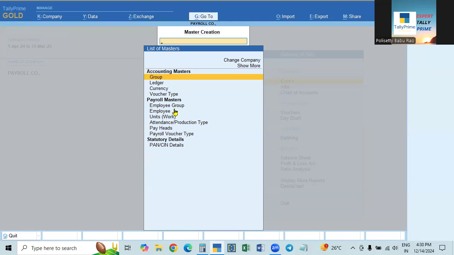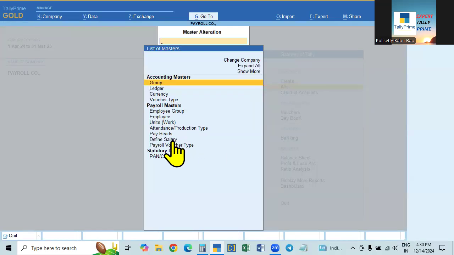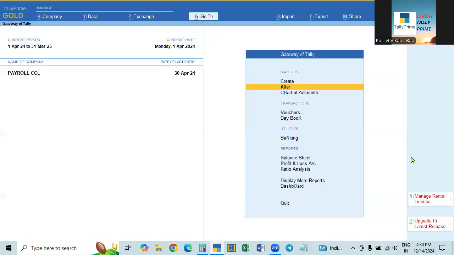So after creating all this, only employees, work unit, attendance, pay heads, everything, if you go to alter, it will be a default entry. That is default voucher. That is called a default master. That is the defined salary. You go to alter, then only the defined salary will be visible. And also if we create all these things. Okay. Now, we did everything.